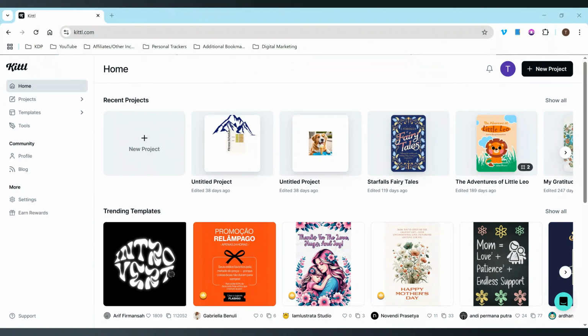In this video, I'll be going over some tutorials with Kittl to get you an idea on what you can do with Kittl and what kind of content you can create. So first, let's start with the actual home page. If you already have an account, log in and click on Home. You should see a screen like this.